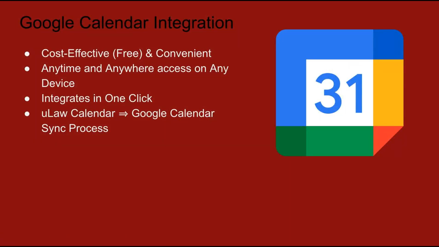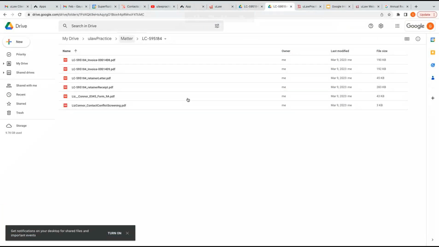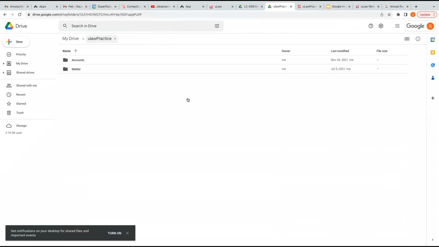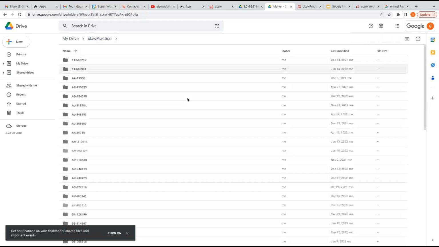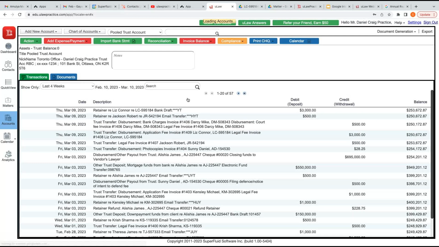Now there was one thing I think I kind of missed. I'd like to go back and show all of you that under the uLawPractice Google Drive that we create, there are two folders. One is accounts and the other one is matter. Now we all know that matter is created for each client we open. But what about accounts? Accounts is very common, like how in uLaw you have a matter for each client, accounts also has a documents tab.